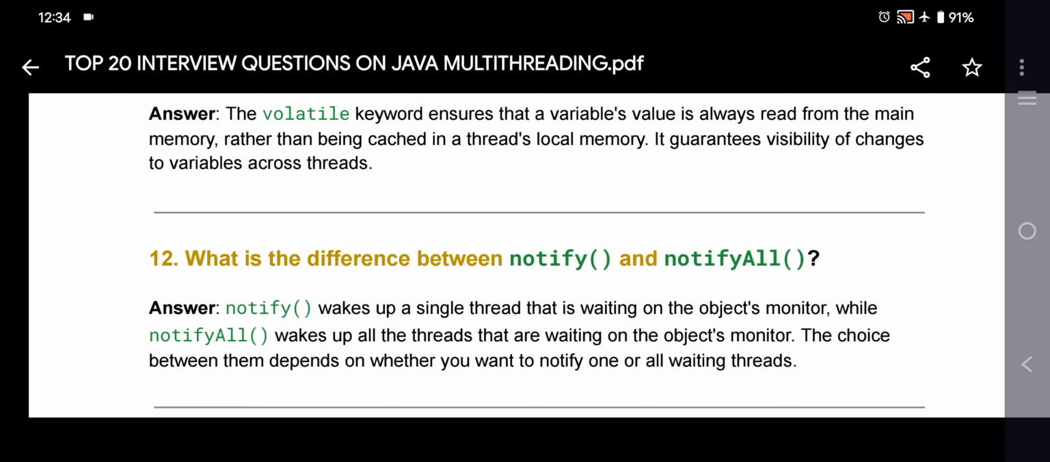What is the difference between notify and notifyAll methods? The notify method wakes up a single thread that is waiting on the object's monitor, while notifyAll wakes up all the threads that are waiting on the object's monitor. The choice between them depends on whether you want to notify one or all waiting threads.